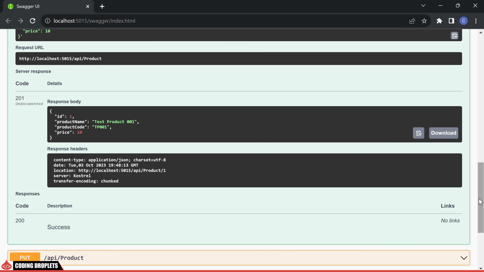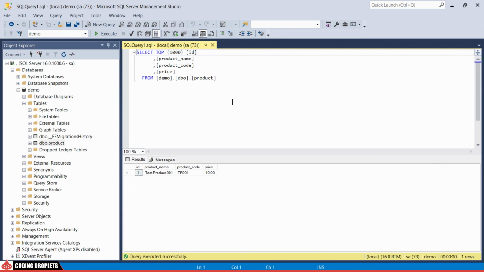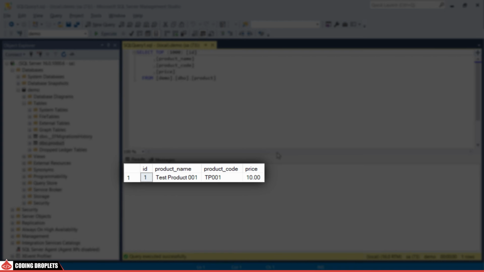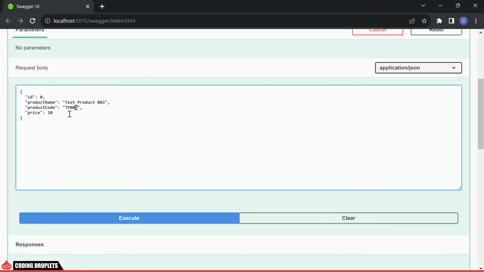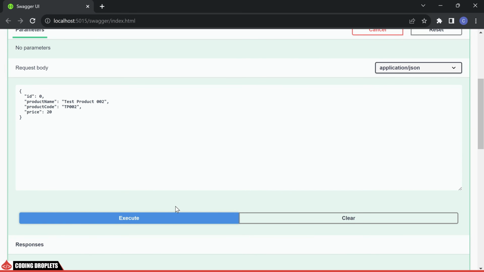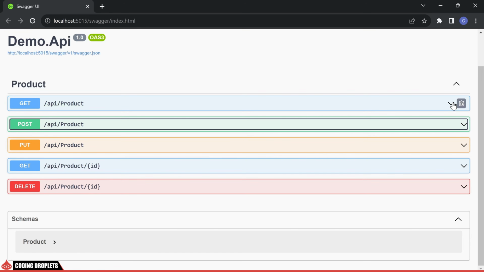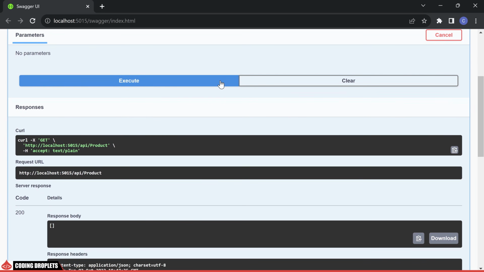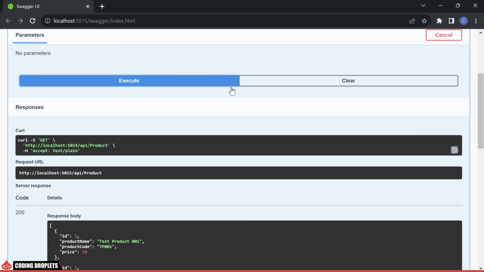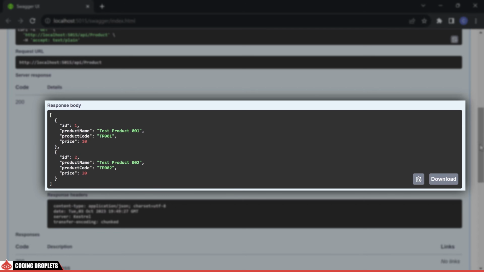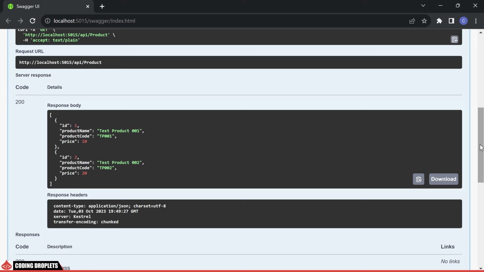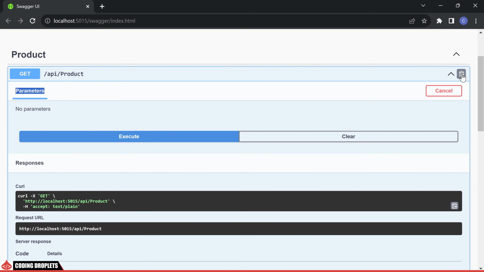To further validate, let's check the data from SQL Management Studio. You can see that the product has been successfully added to our table. I'll now add another product. Once again, we obtain the details in the response body, confirming the successful addition of the second product. Let's try our get method again. As we have added two products, the expected outcome is to list both of them. As observed, the method has successfully returned both the products, confirming the correct functionality of our get method.